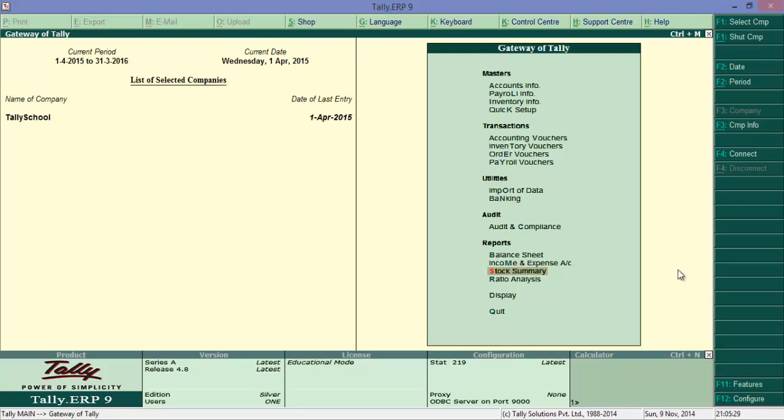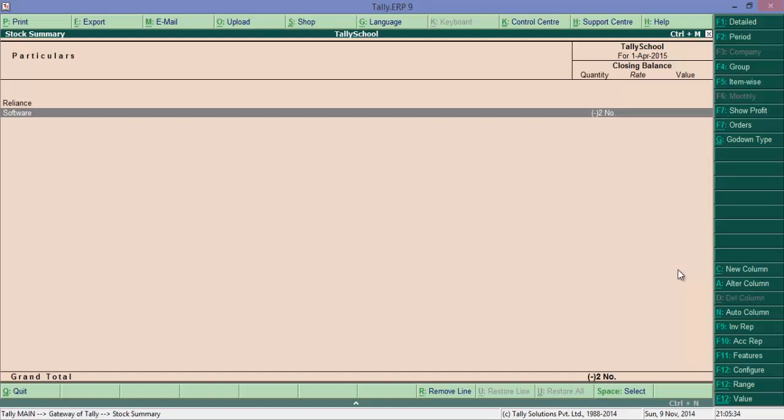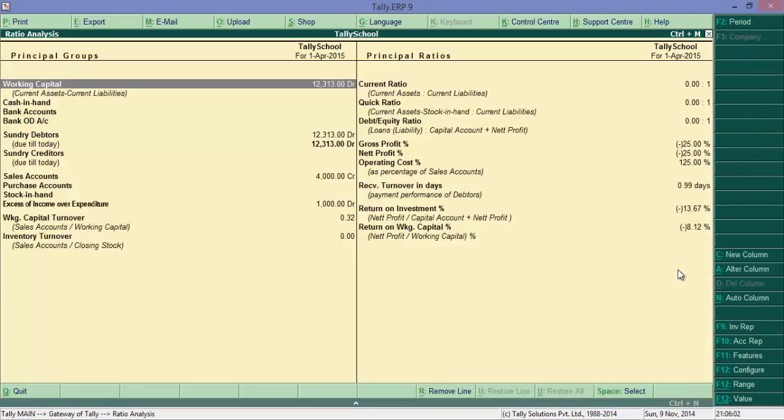Stock summary. It will display stock summary if you have. Currently I have created stocks just for example. A -2 quantity, that's not going to happen in real life, but this is just an example. Stocks, different types of stocks. You can create different types of stock groups in inventory info. Then ratio analysis.